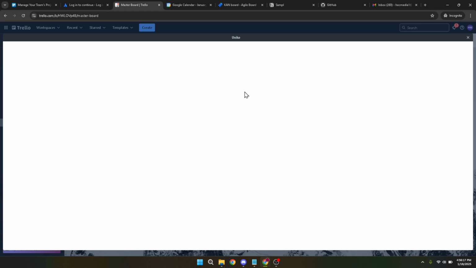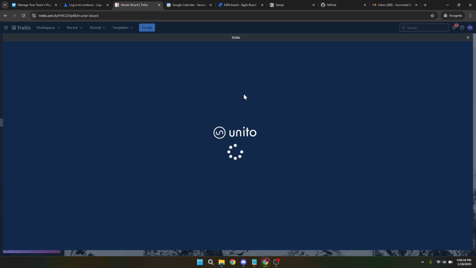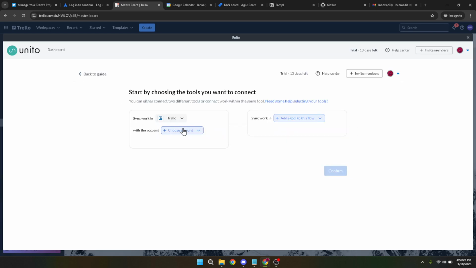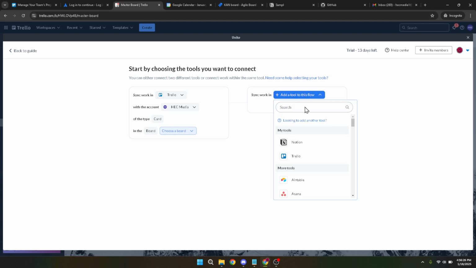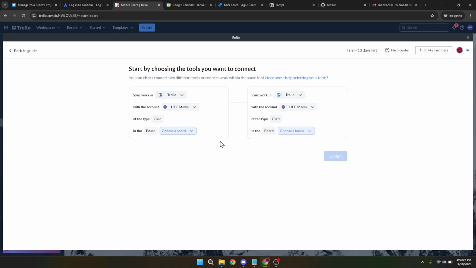The next steps involve linking your Trello account. It's important to choose the Trello account you wish to sync. This means selecting the specific account that holds the boards or projects you need to manage. After you've linked your account, it's time to choose which board you want to sync. Be mindful of your choice, as this will determine the data flow between boards. Once your board is selected, go ahead and click on Confirm. This step ensures your selections are saved and everything is ready to proceed.